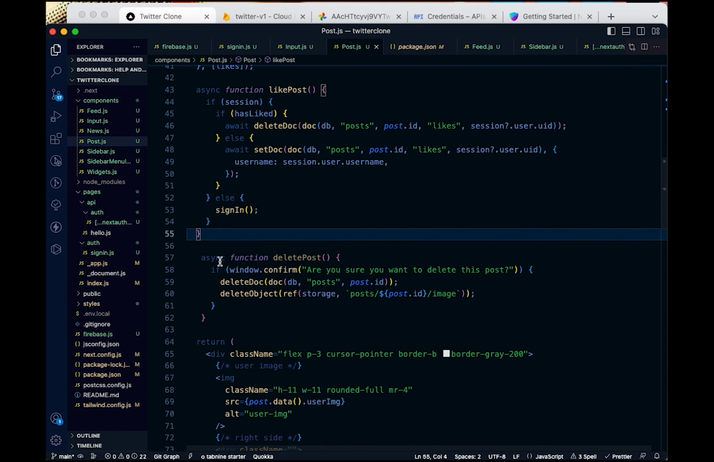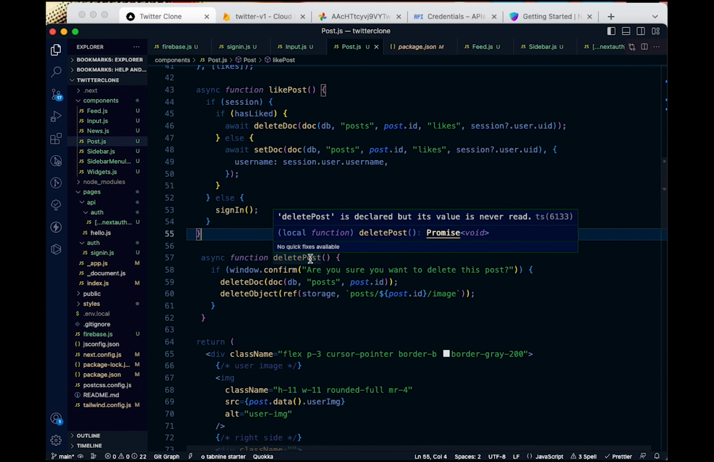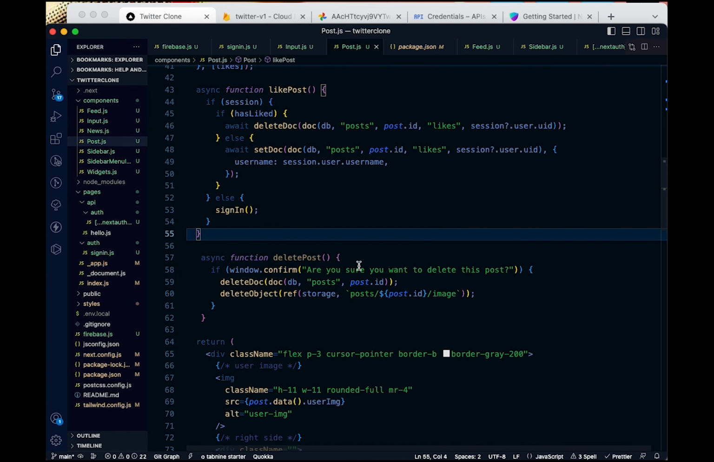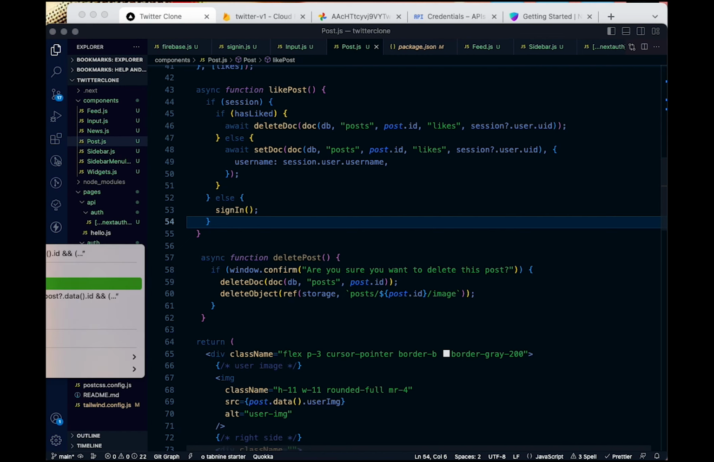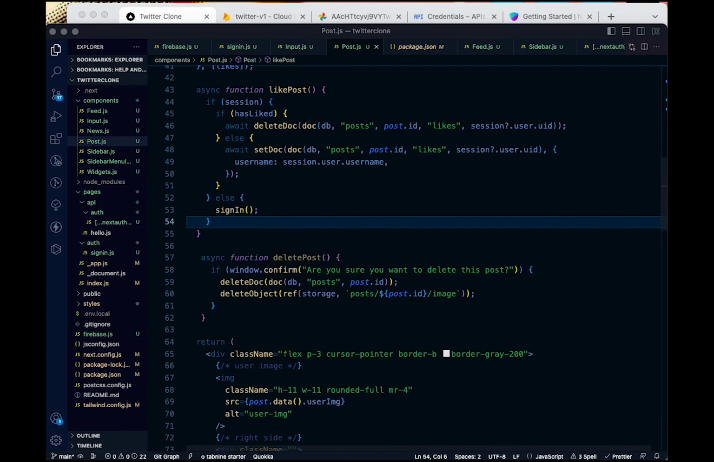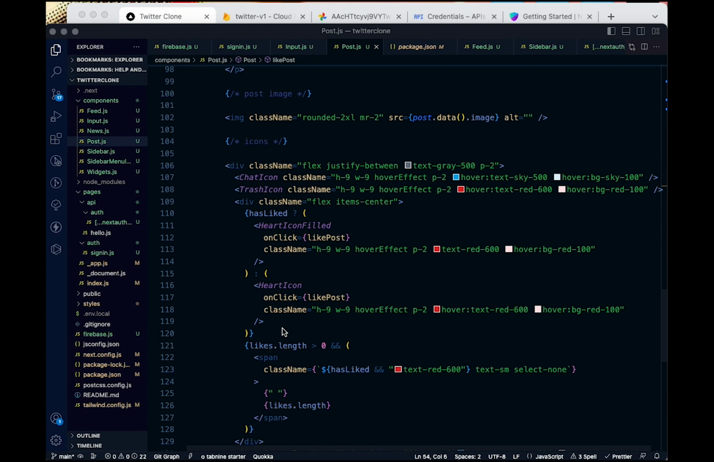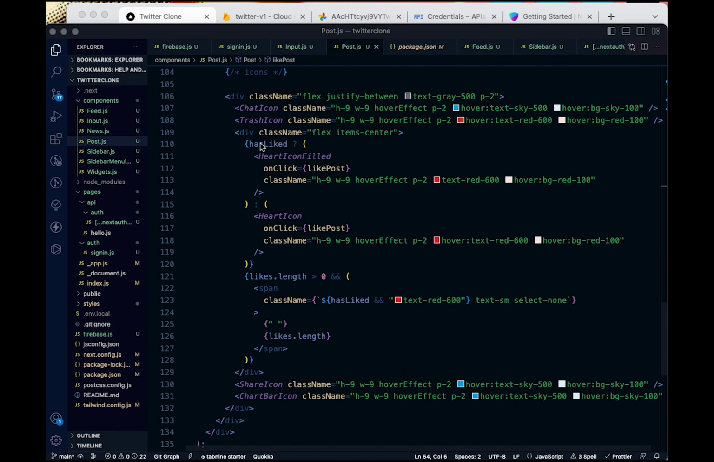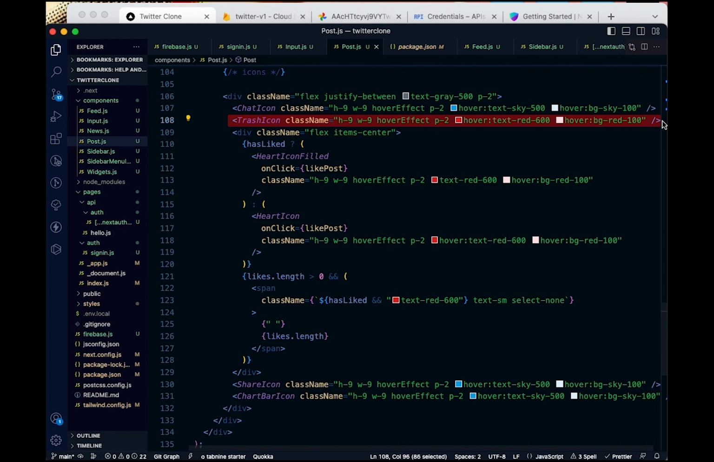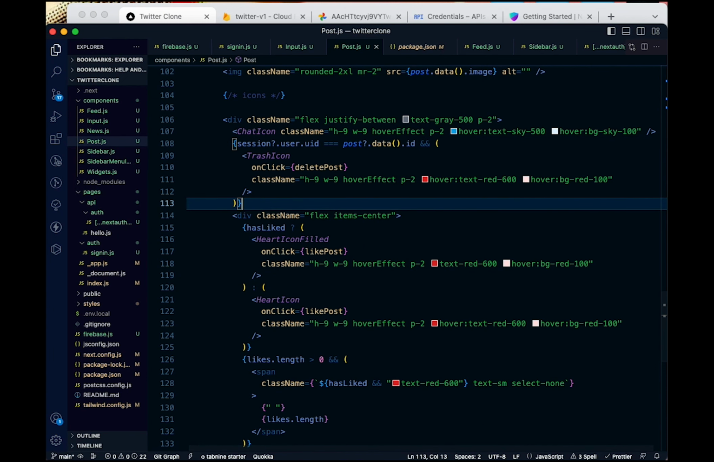So here, if the user clicks and triggers this function deletePost, it will ask the user, are you sure you want to delete this post? And if they click yes, true, we're going to delete the post from the database, and we're also going to delete the image from the database as well. Okay, so our trash icon, that's what we're heading for. Delete this, put this.